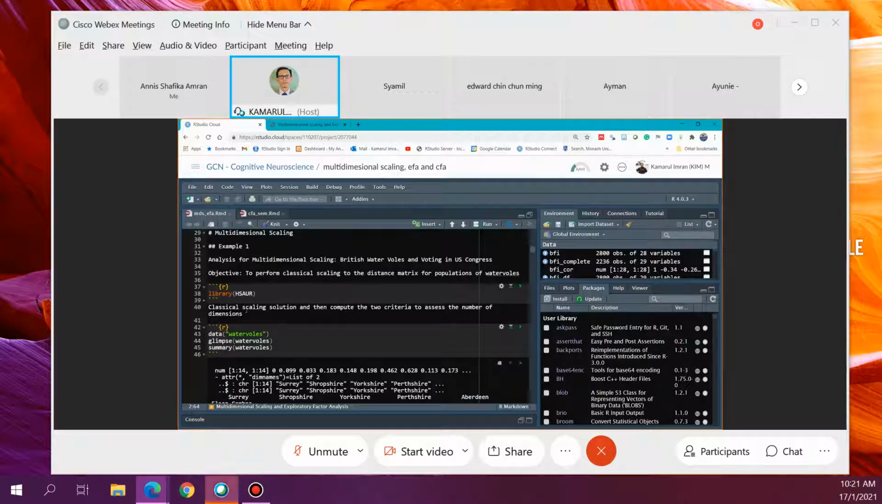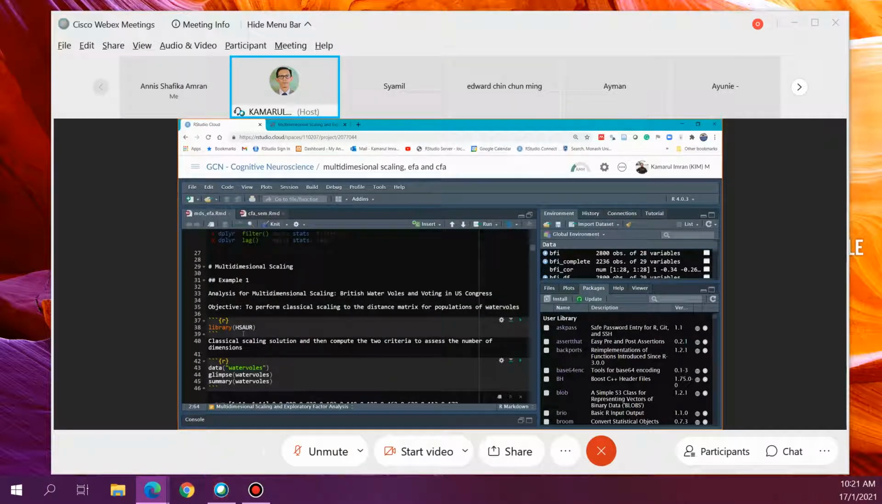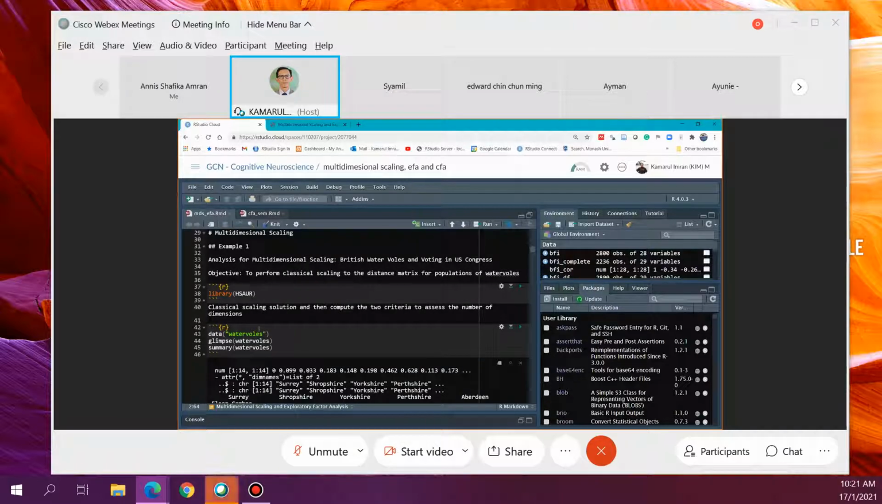So this is another library that I have to load. Library HSAUR. Okay. Library HSAUR contains the multidimensional scaling algorithm. Okay. So I click this green button, or I can just press Control Enter if you are using Windows, or Command Enter if you are using Mac. All right, so there is no error. Good, happy.